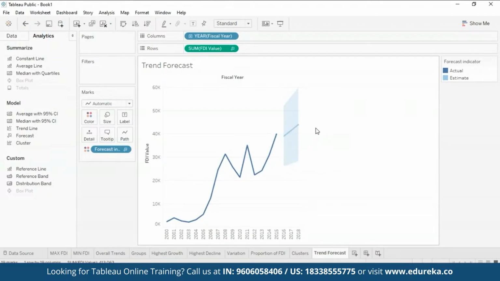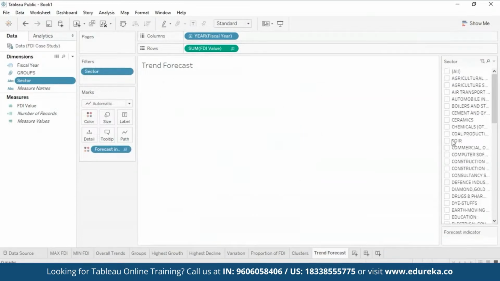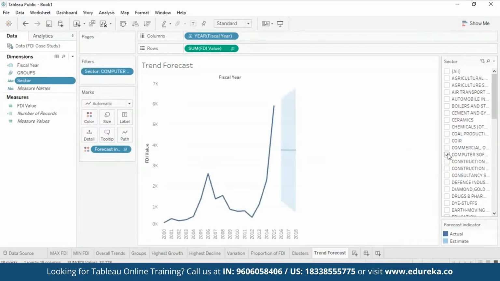Now, what could be fun is maybe if we could find out, say, sector-wise forecasts. So I am just going to add a filter, and let's see. I work in IT, so I am going to check the computer software and hardware. And it seems like it will go from nearly 6,000 crores to almost half. That's kind of sad. Now let's move on and see something else.